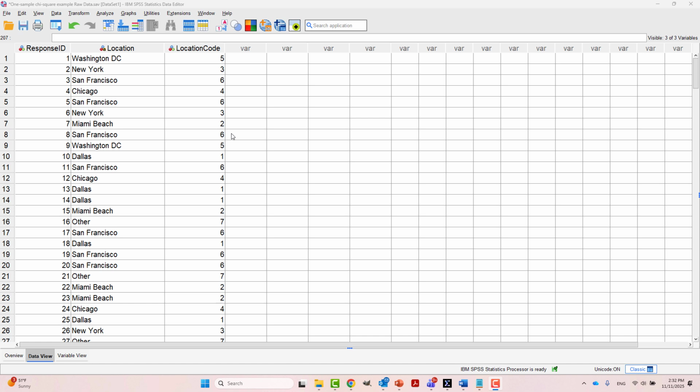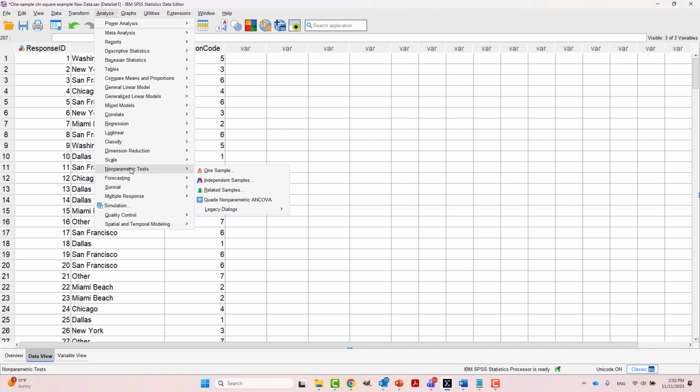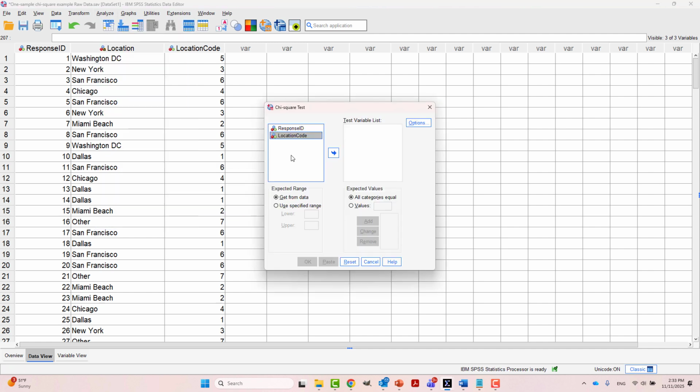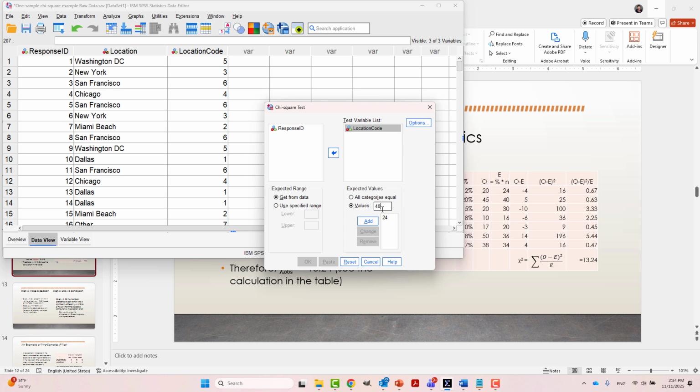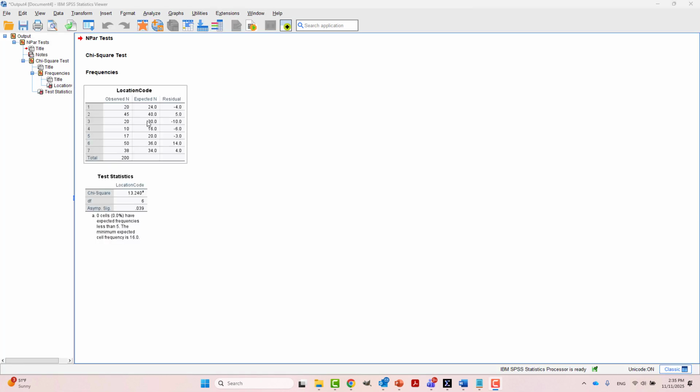When the data are ready, go to Analyze, Non-Parametric Tests, Legacy Dialogues, and chi-square. Move location code to the test variable list. Since the expected values are not equal for all categories, enter the expected frequency for categories 1 through 7 in the correct order. Click OK when everything's ready.